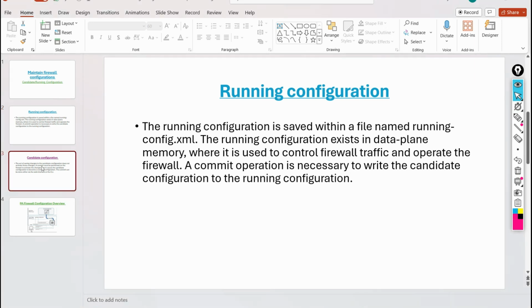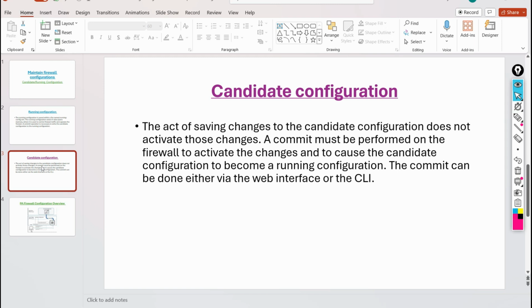Let's start with the candidate config. Saving changes to the candidate configuration does not activate those changes. So if you have made changes and you have not performed the commit, then those changes are marked as candidate configuration, and they are not put in the data plane. So you have made the changes but you have not committed.